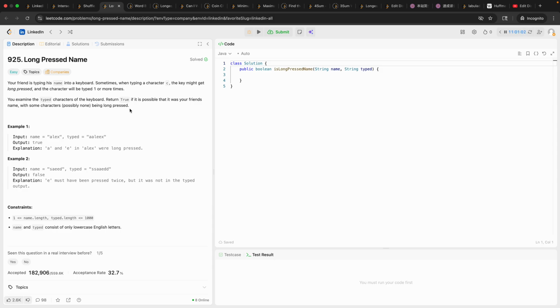So that means our input keyboard is a little bit sticky. Sometimes it can duplicate multiple times for a single character. And let's see if we can deduplicate the typed string and see whether the deduplicated typed string and the name are the same.